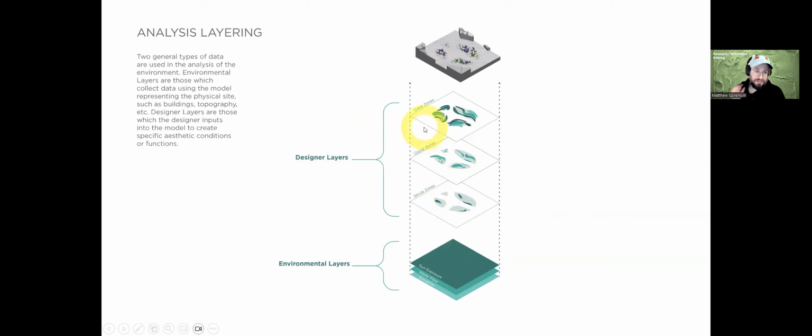Designer layers are, we'll call them geometries that you make. So you could say, I want a color zone. I want plants that are only of a particular color to go in a certain area. And the combination of these designed layers and environmental analysis layers create a final effect.